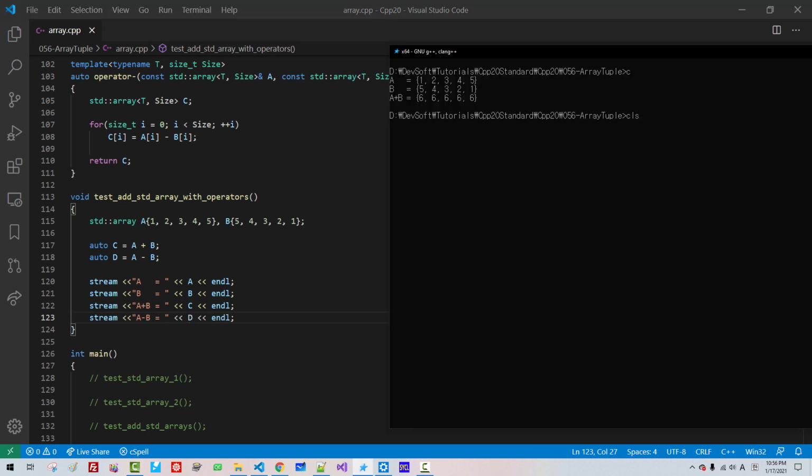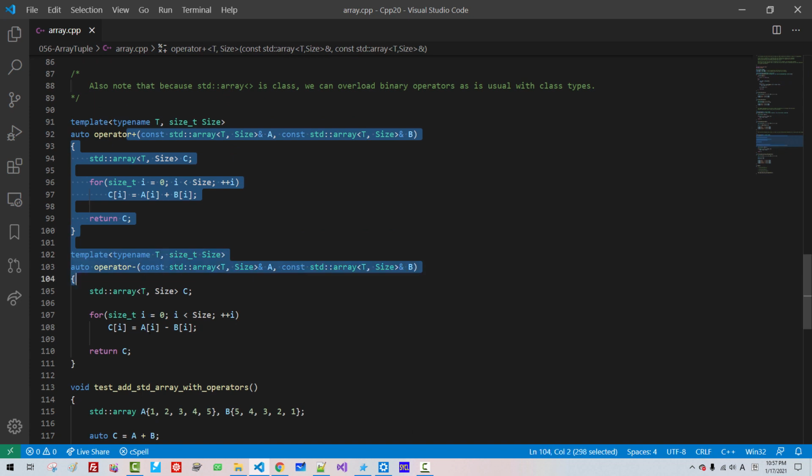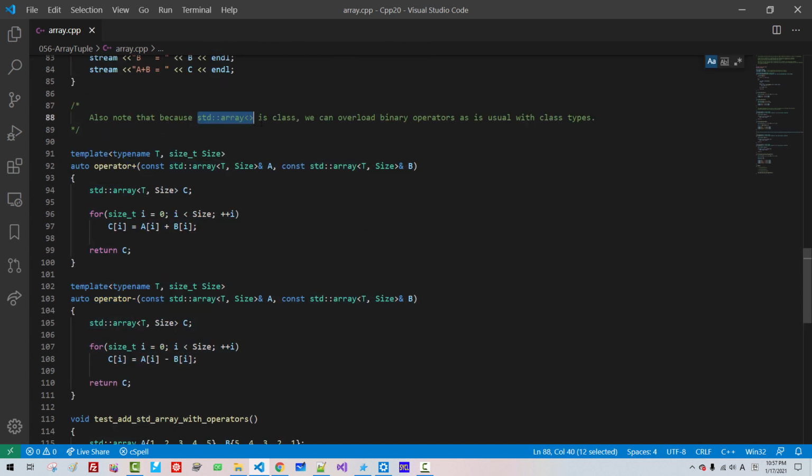Copy, paste, A minus B, D. Now in the command prompt, we build again. CLSC. So for A plus B, we used the operator for C, element-wise added up. In the case of A minus B, D: 1 minus 5 is minus 4, 5 minus 1 is 4. We overloaded operators because std::array is a class. We can overload binary operators for std::array.